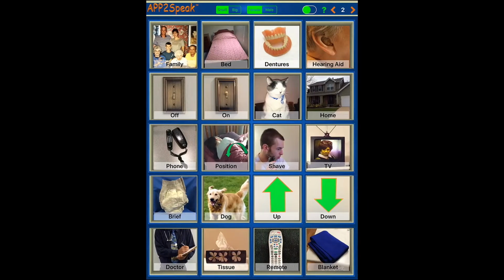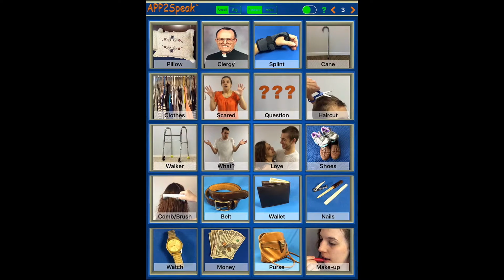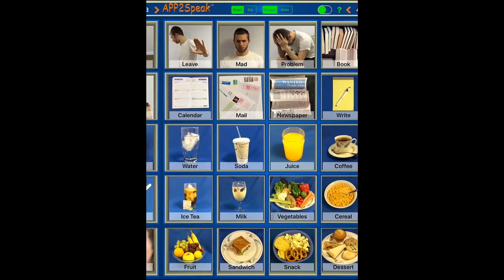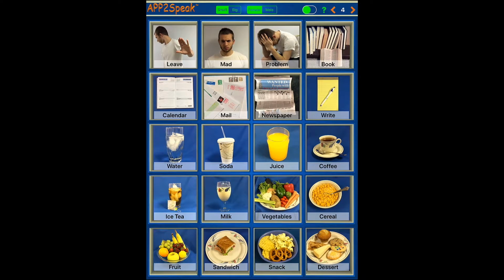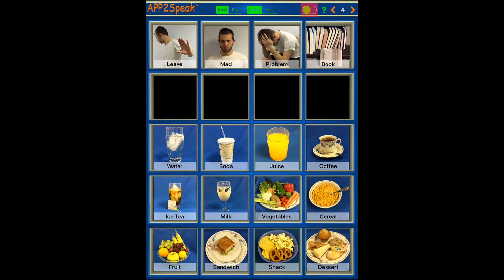This is preset page 2, 3, and 4. If you want to move or turn pictures on and off, you would simply slide the button over to the right. You can see the yellow check marks, and you would just turn the check marks to X's, slide the button back over, and you can see that those pictures are turned off.